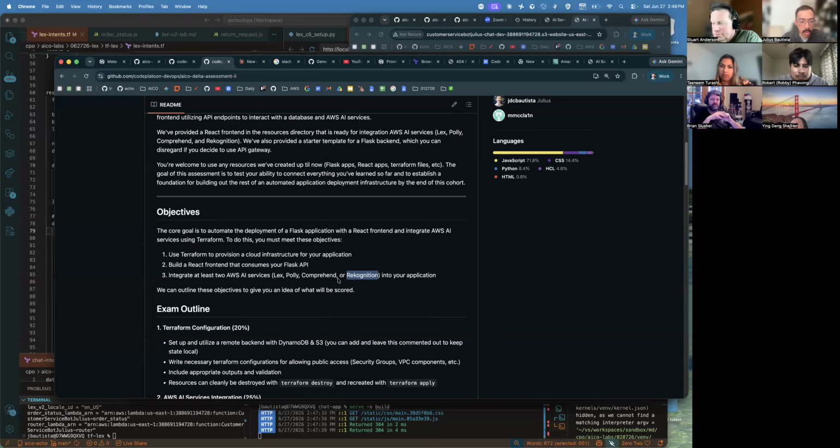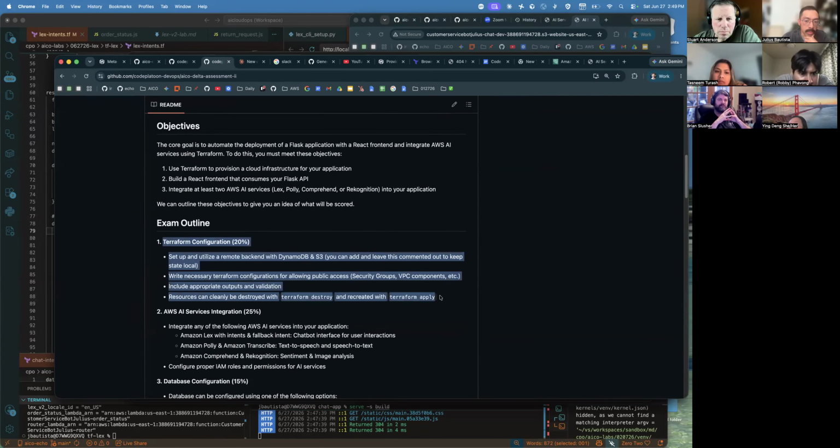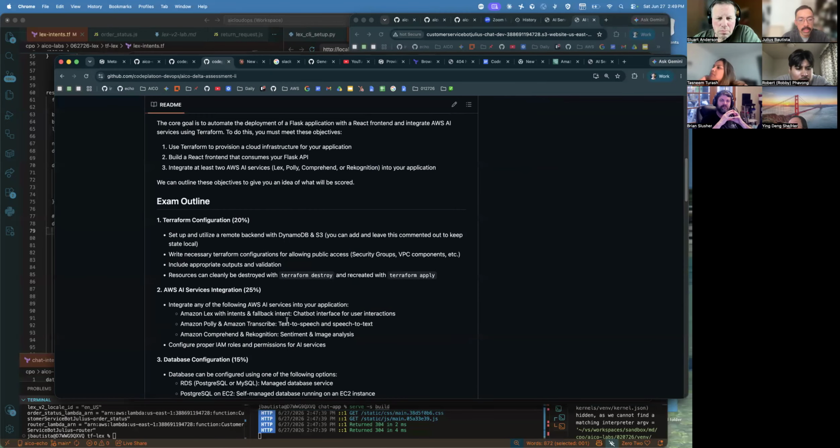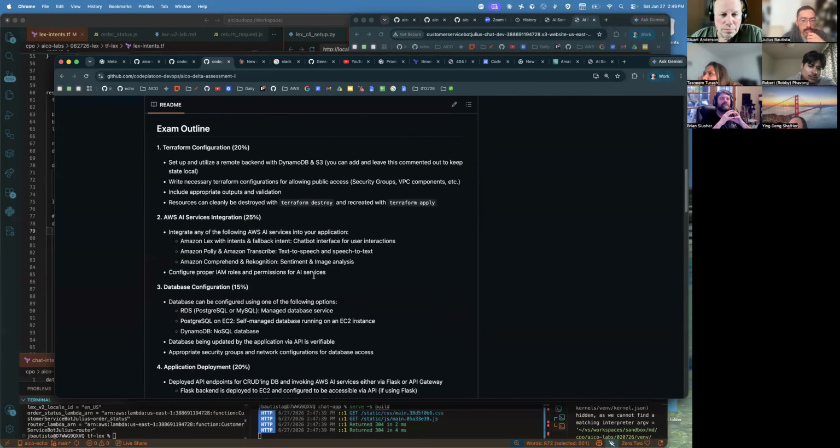You don't have to use all of these services. Which ones you use is up to you. If you want to use all these services, by all means. The outline is: your Terraform configuration is going to make up 1/5 of your score. So you need to set up and utilize a remote backend with DynamoDB and S3. You need to write the necessary configurations to allow for public access. And of course, things that help, like outputs and validation.